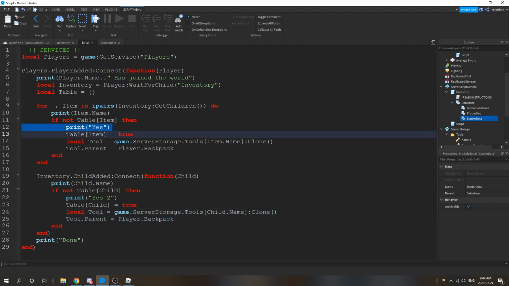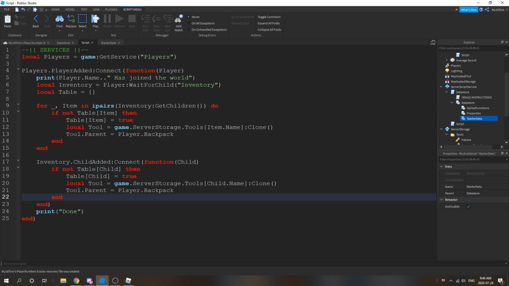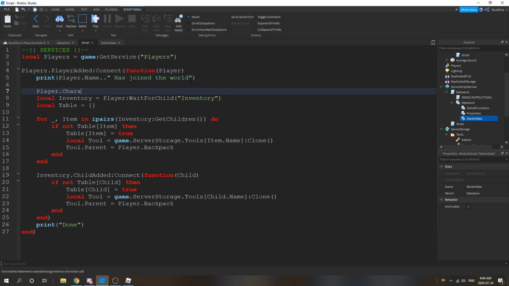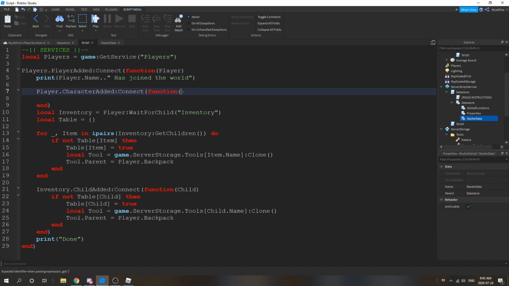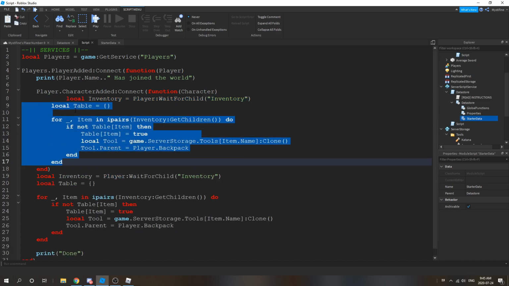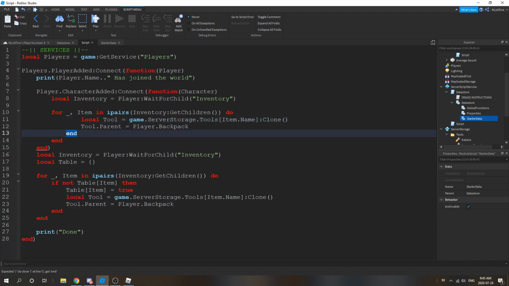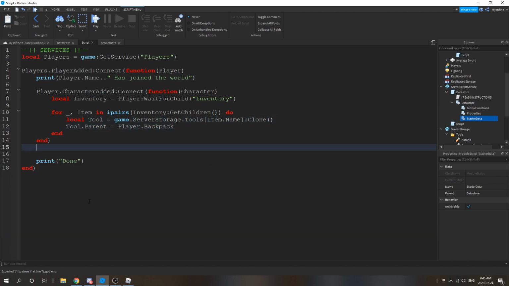Okay, so I just delete this. I think what's going on is I need to put this under character added, which was my mistake. Player.character added, because I think every single time you die, the items get reset. So that is indeed a problem. Let me just put this in here, and we don't even need the table. So it was actually all working. It's just that the player respawned and then you didn't get the items.